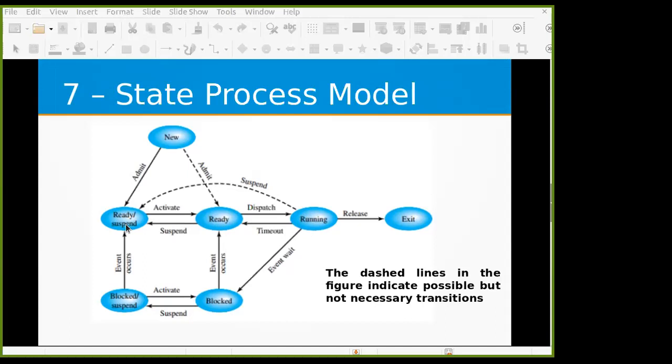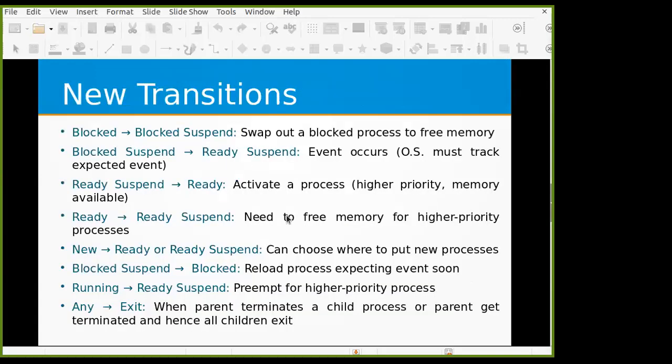If the OS thinks that it has more priority processes there in the queue, then it can directly move this running process to ready suspend rather than ready, so that there can be enough free memory for the higher priority processes to run. Okay, so that is one possibility. So basically these are the new transitions that we have discussed.